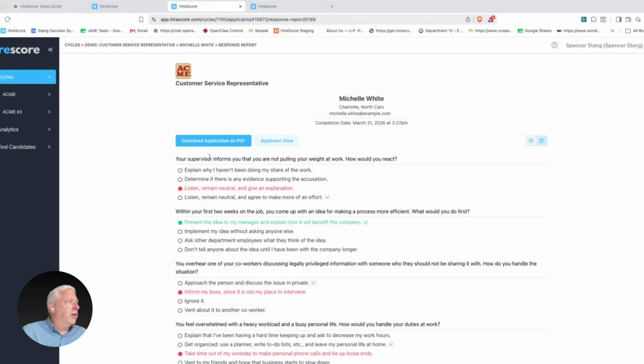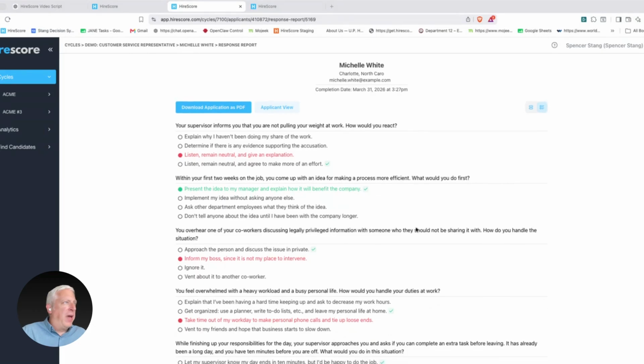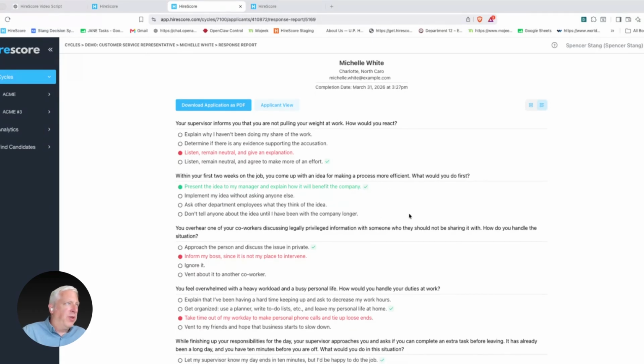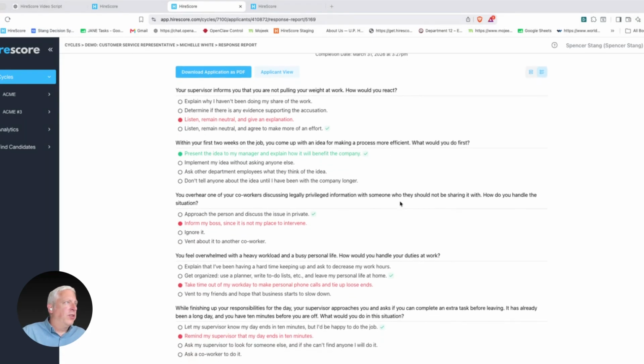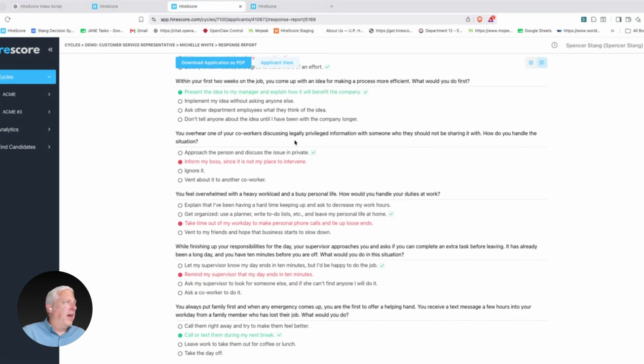The first one, your supervisor informs you that you are not pulling your weight at work. How would you react? Michelle said she would listen, remain neutral, and give an explanation. Now, that's not a terrible answer. A slightly better answer would be to say, listen, remain neutral, and agree to make more of an effort. So it's wrong, but it's not seriously wrong. As long as that pattern isn't too strong, we're not going to make too much out of a single question like that. Question number 2, she got correct, so we'll skip that.